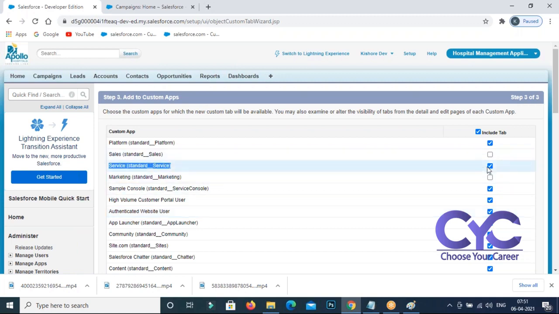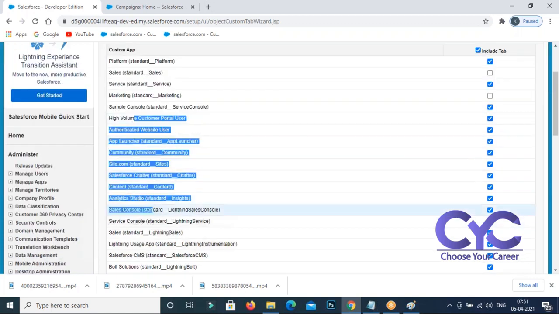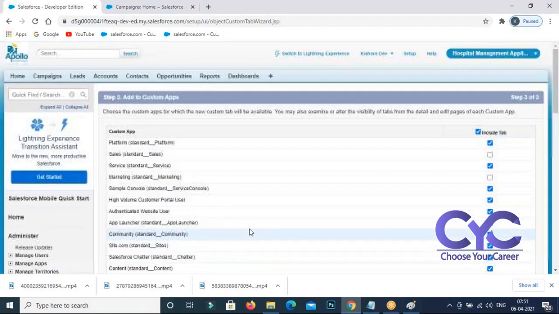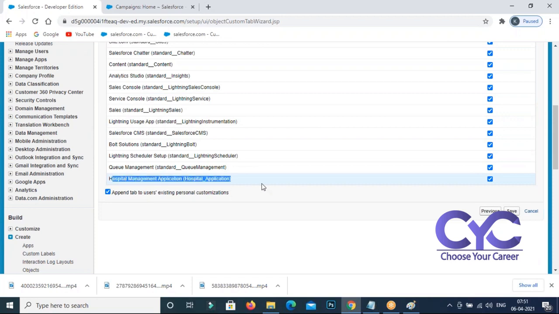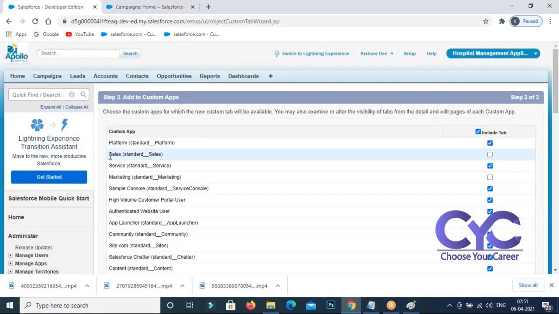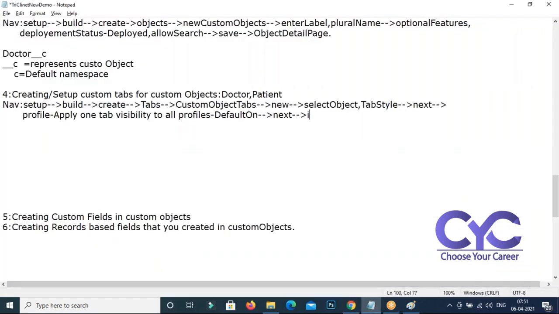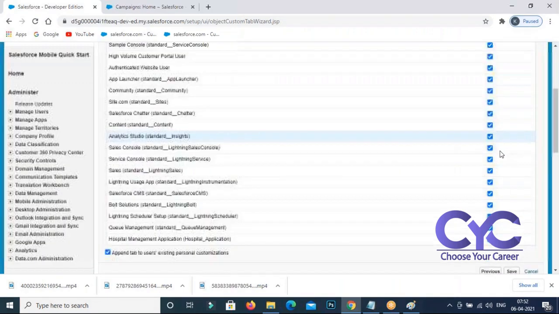Did you understand or not? Leave aside some applications from Lightning. I can see the tab in the service application. I can see this doctor tab in the hospital management application. Coming to sales, I cannot see it. Coming to marketing, I cannot see it. I have removed this. That's the meaning of it. So include tab is to be checked for those you want. Finally, save.